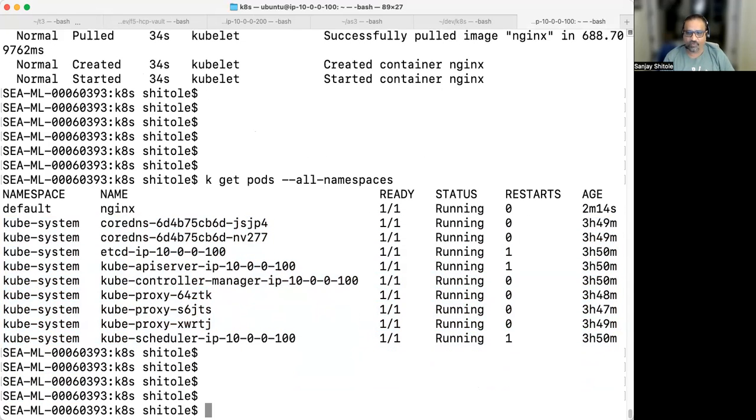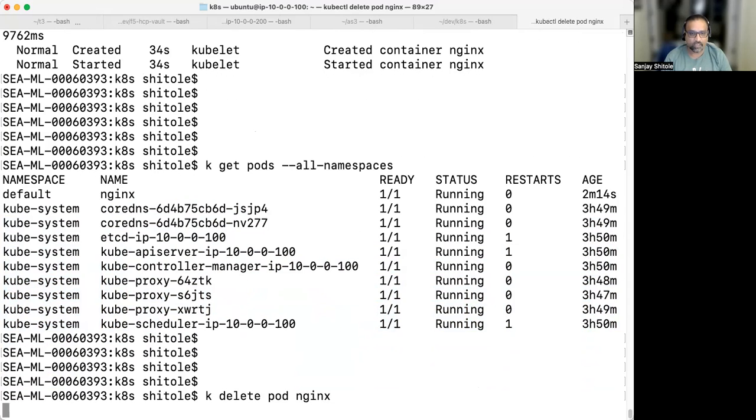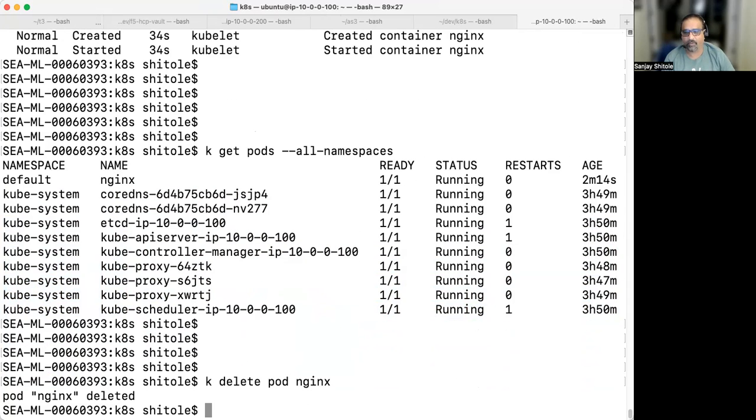Now, if I want to delete the pod, I can just go ahead and say kubectl delete pod nginx, and that will pretty much delete my pod.